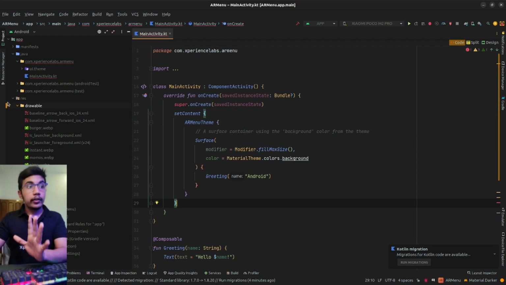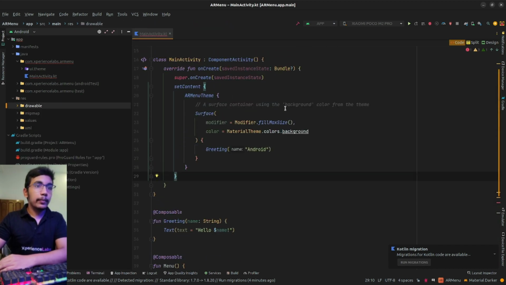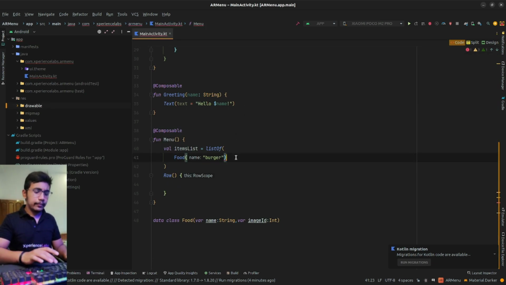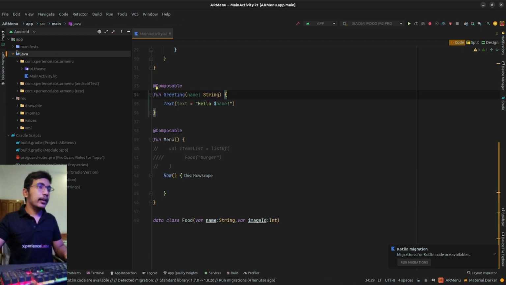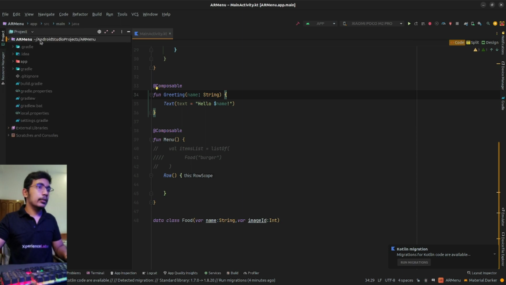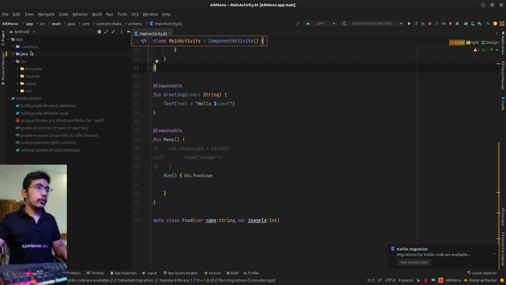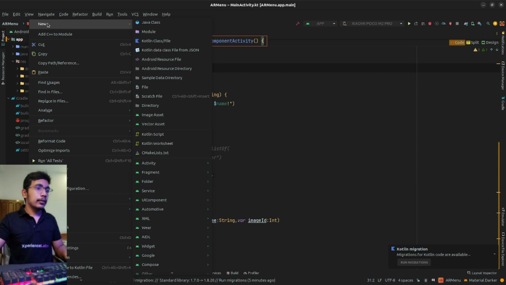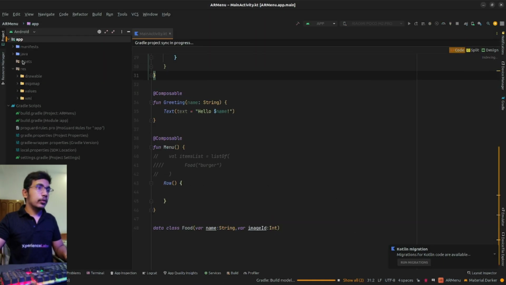One more thing, the most important thing which is required: we don't have a model yet, and if you follow my previous video, the process is pretty much the same. Let me comment that out for now. We have to create our assets folder. So let me create a new assets folder, finish. So now we have our assets folder.